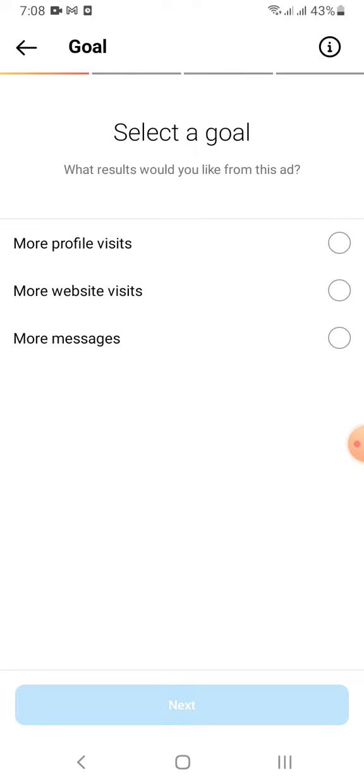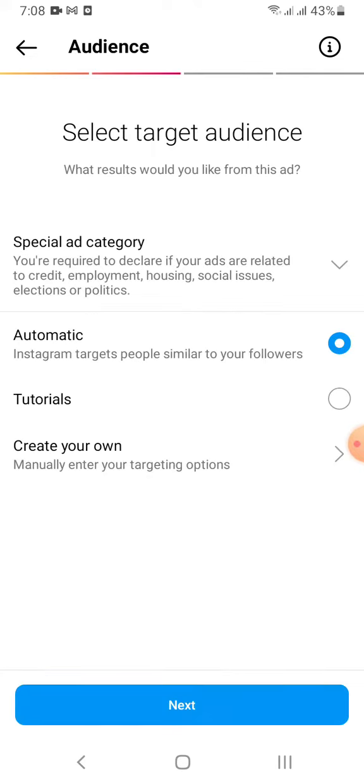So you need to select a goal, whether you want more profile visits, more website visits, or more messages. I'll select profile visits and continue. Then select your target audience.